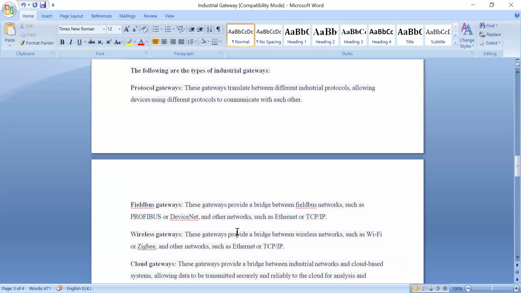The first one is the protocol gateway. These gateways work like protocol translators for the machines. They convert one industrial protocol into another protocol so that devices using different protocols can communicate with each other. For example, if a machine is using the Modbus protocol and it needs to communicate with another system using PROFINET, then this industrial protocol gateway converts Modbus into PROFINET. So this is the meaning of protocol gateways.